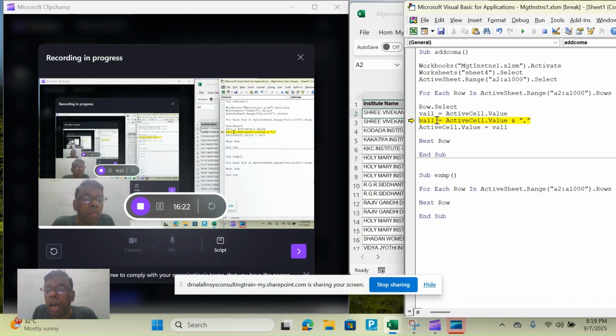manipulation of data. Okay, so the value which is already there in val1 is being manipulated, and we are adding this comma. To add the comma, we use the ampersand symbol, and then within double inverted commas we give that comma, because I'm adding a comma to each of the values here. Okay, so that will be done. I'll show you after it is done.